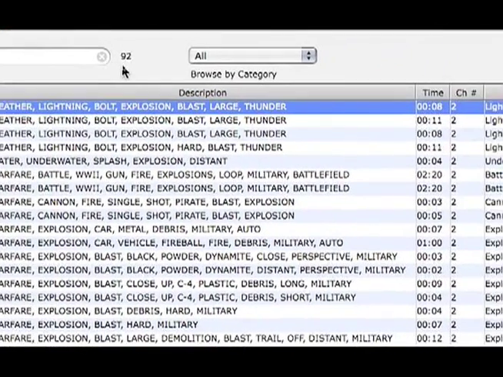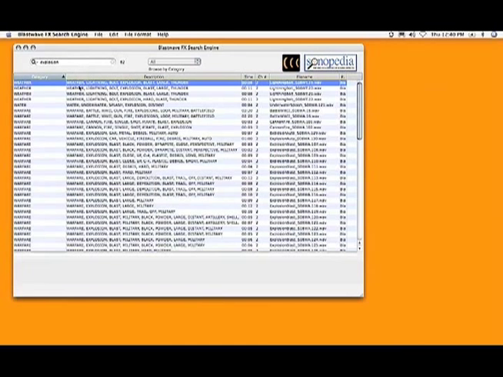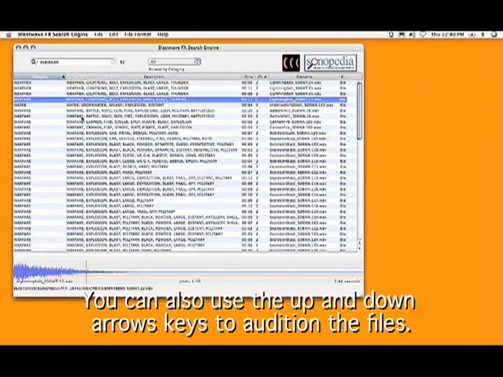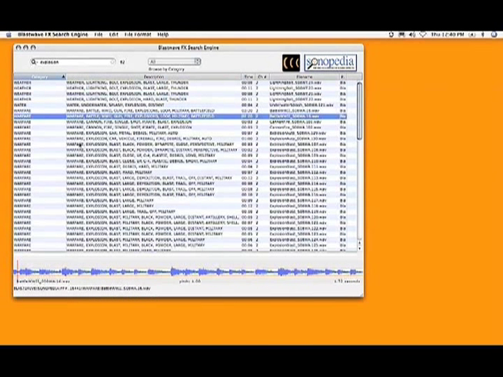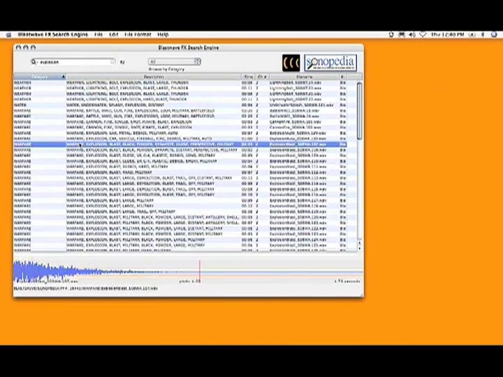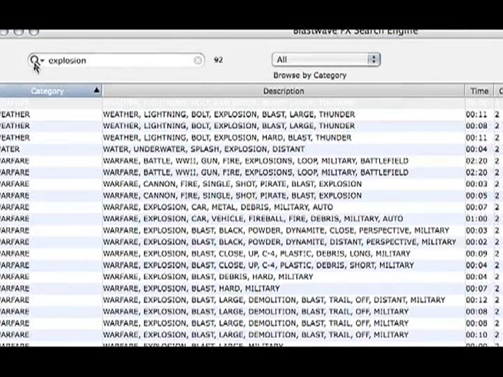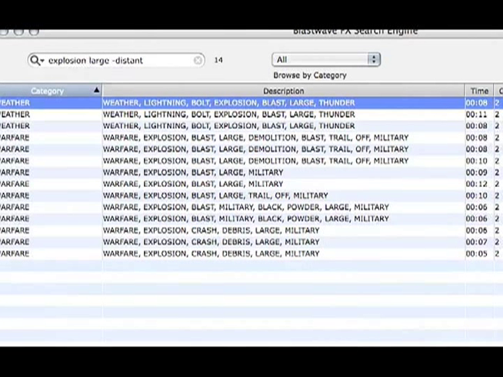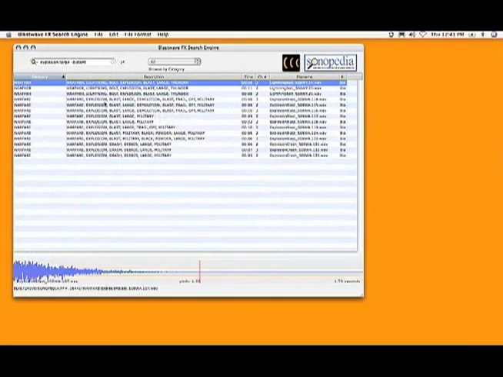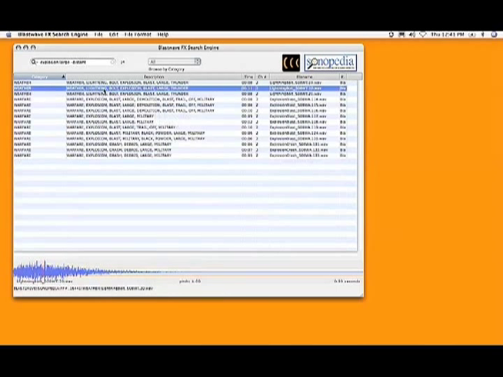This number shows you how many results it found. To audition, simply click on the sound you want to hear. Not bad, but actually I'm looking for a specific kind of explosion. So let's narrow the search results by entering a couple more terms, large and negative distant. Any sound with a word following a negative sign will be filtered out of your results. Okay, now we have about 14 results.